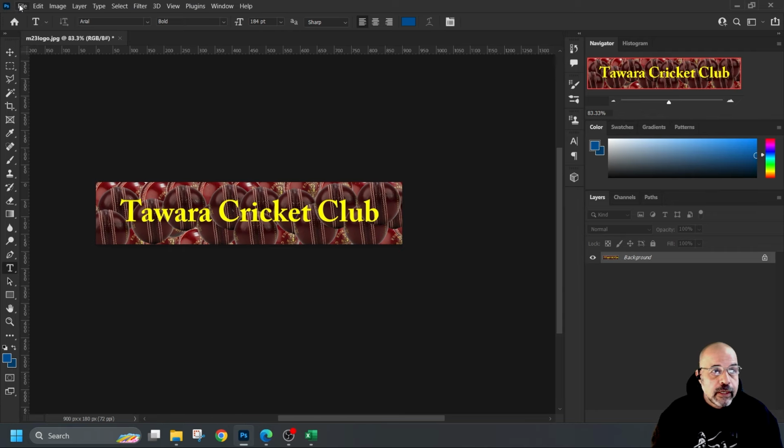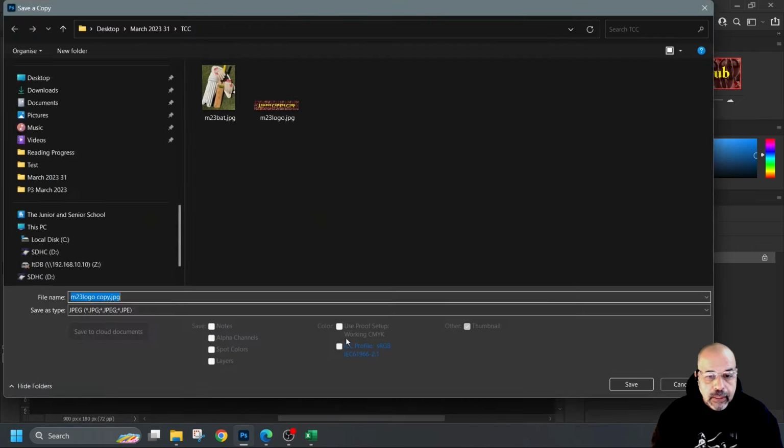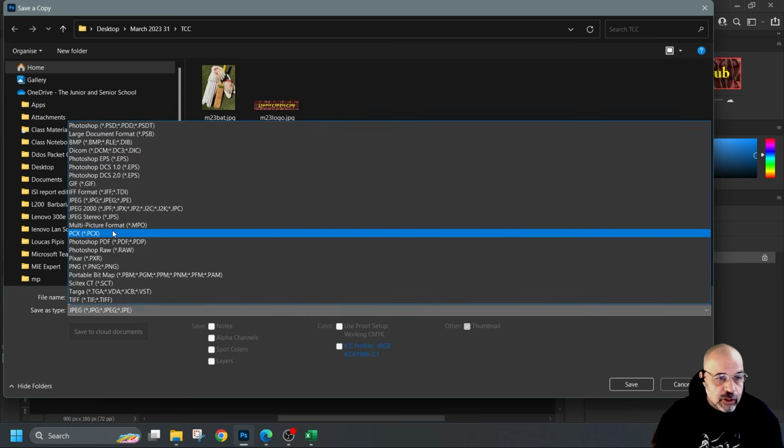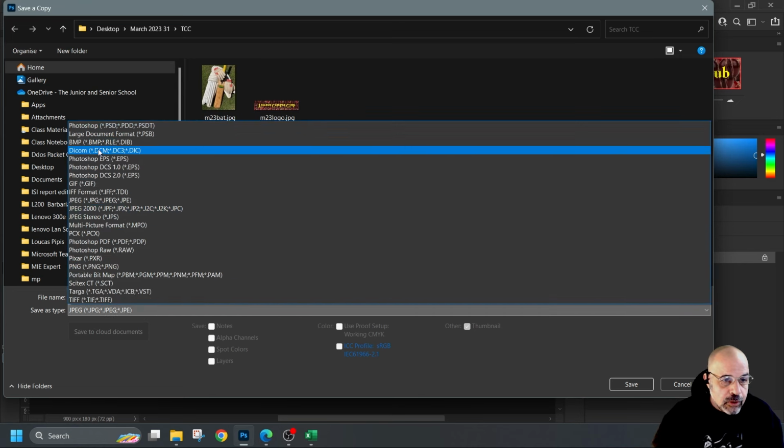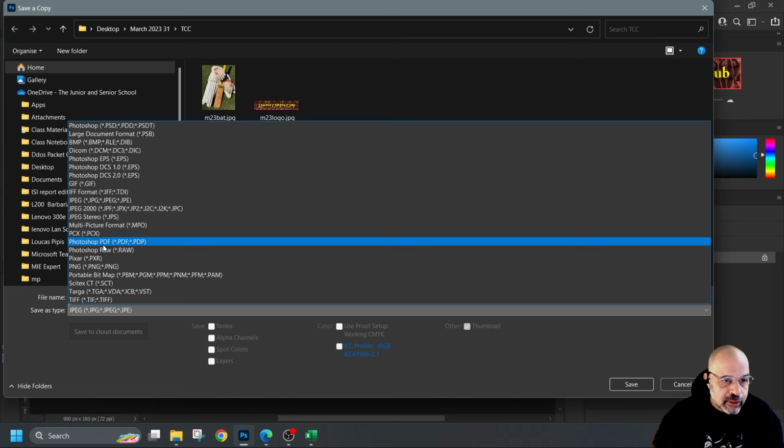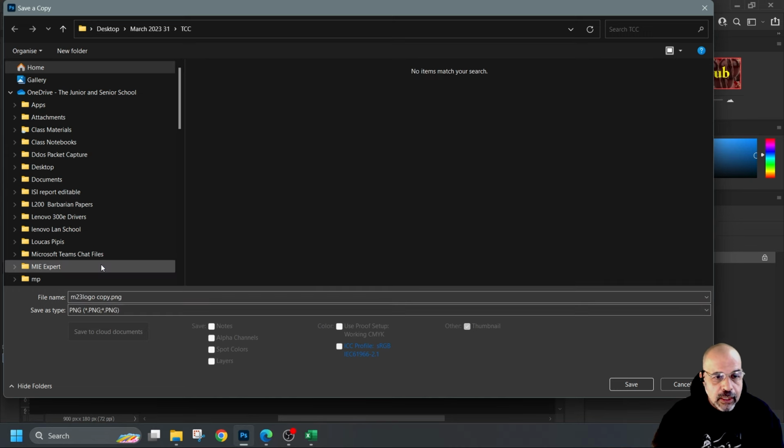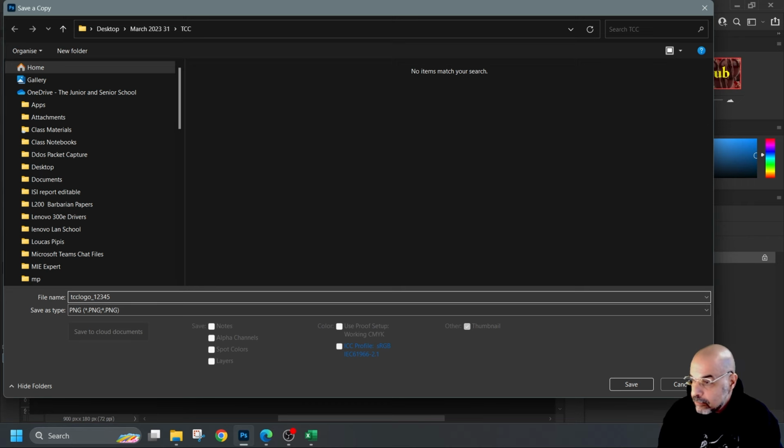So I'm going to go to File, Save a Copy, and I'm going to choose a PNG format. I always have trouble finding exactly the one I'm looking for here. There we go, PNG. And I want it called TCC logo. So I'm just going to call that TCC logo underscore, followed by your candidate number, 1, 2, 3, 4, 5. For example, that, click OK.